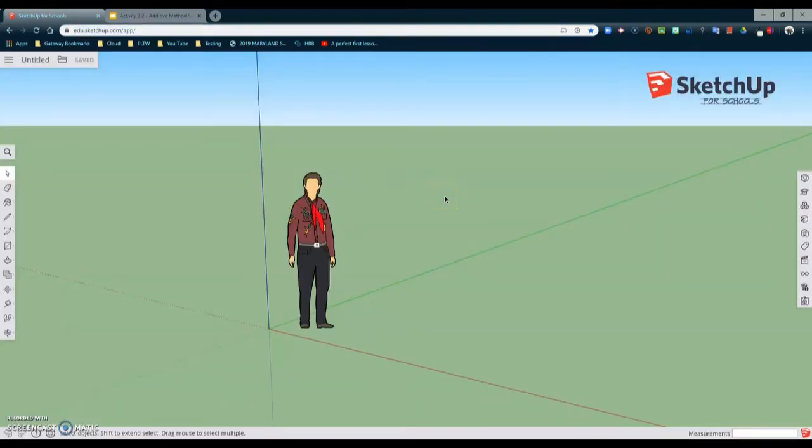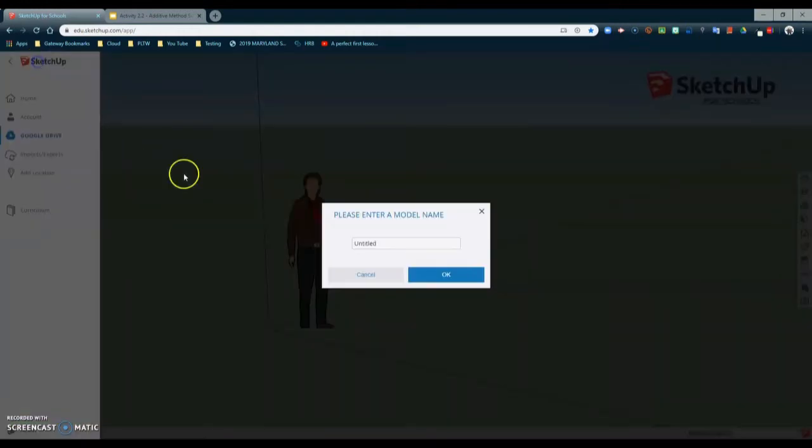Once you get into SketchUp for Schools, you're going to notice that we have our little model here. Bob is basically a size reference so that when we start creating our shapes, we can see the relationship. We can get rid of him at a later time. For right now, we need to make sure that we name and save our file. So go up to that untitled block there and give it a name. We're just going to call this Additive Method Example.